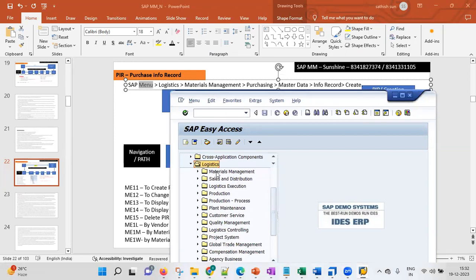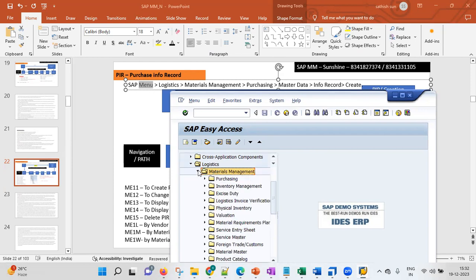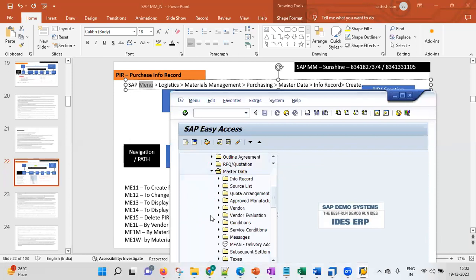Materials management. See here, the material management is there. Click on this, expand it. Under material management, what is the next one? Purchasing. So you can also see the purchasing here. Under purchasing, what is the next one? Master data. See here, master data.